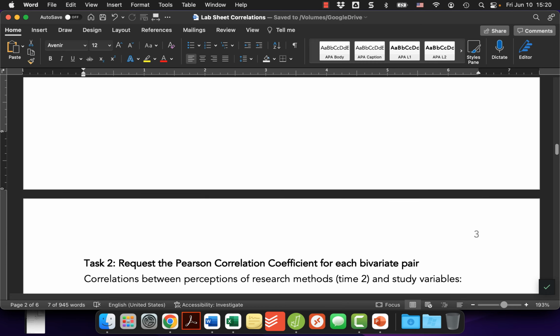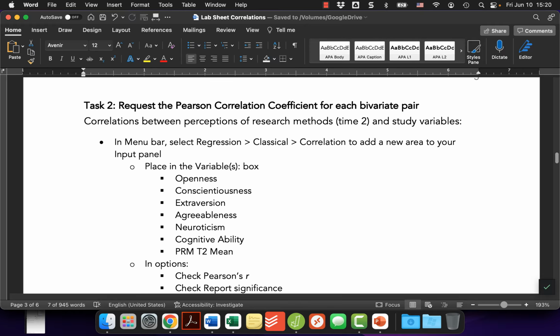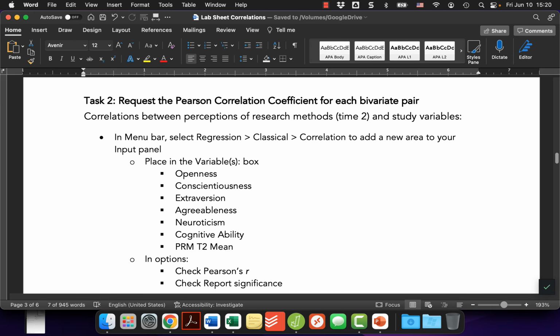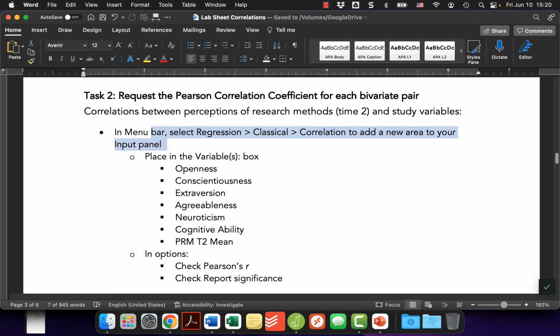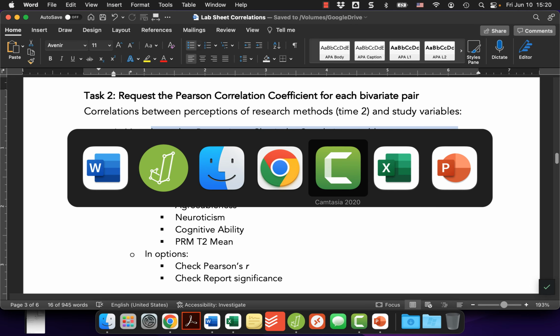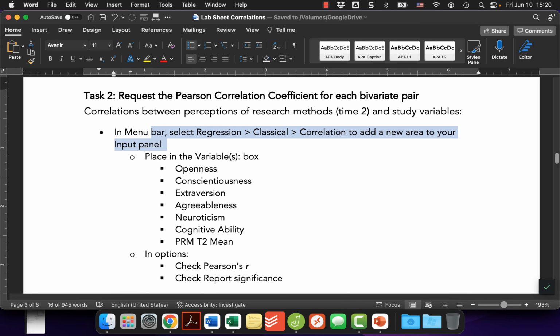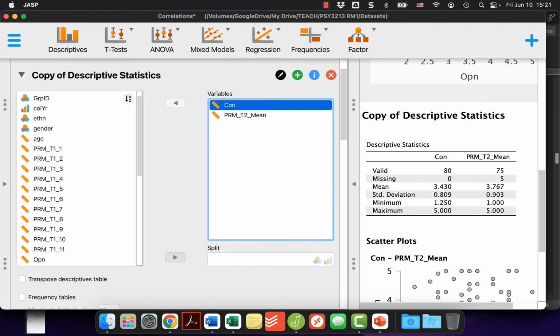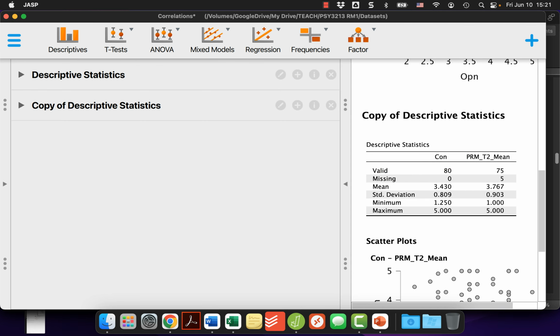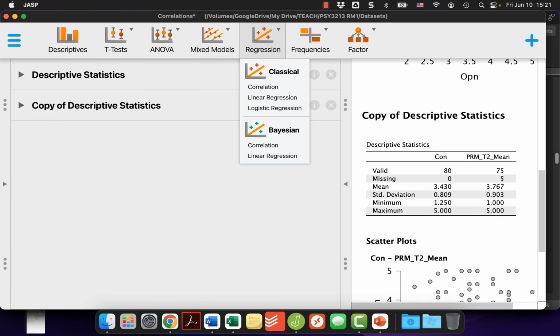Let's check out task 2. We're going to request the correlation coefficient for each bivariate pair. So again, we have 6 of them, but we can go ahead and get this information for all of them in one hit. We're going to go to regression, classical, and correlation to have a new area in the input panel. Let's see, regression, classical, correlation.